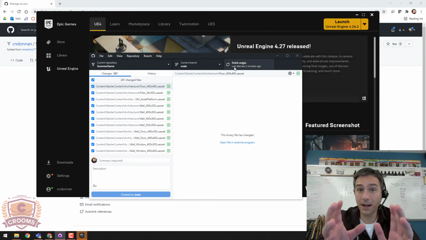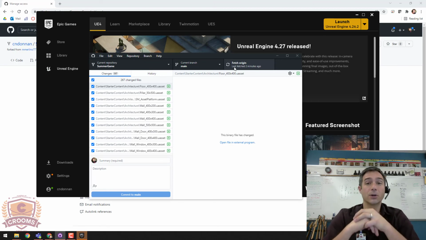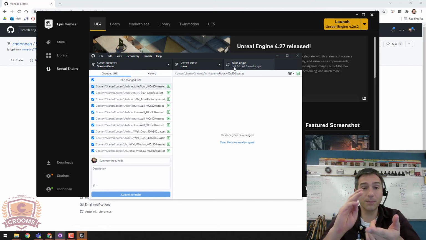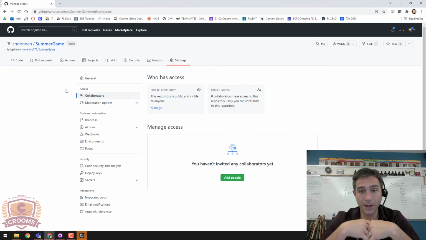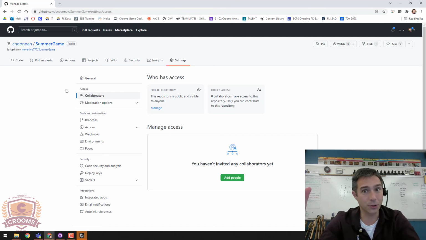But that's how you fork a repository. So just as a reminder, the first thing you do is log into GitHub. You go to my repository, you fork it, you tell it you're going to use it for your own personal use, and then you're going to add people to it, and then it should work fine.